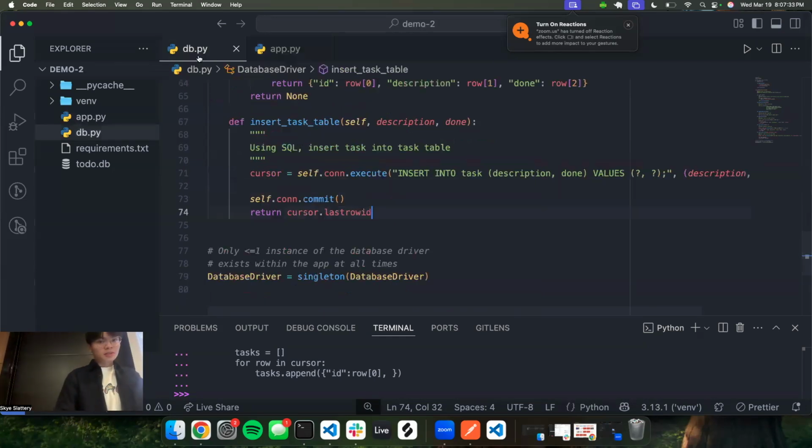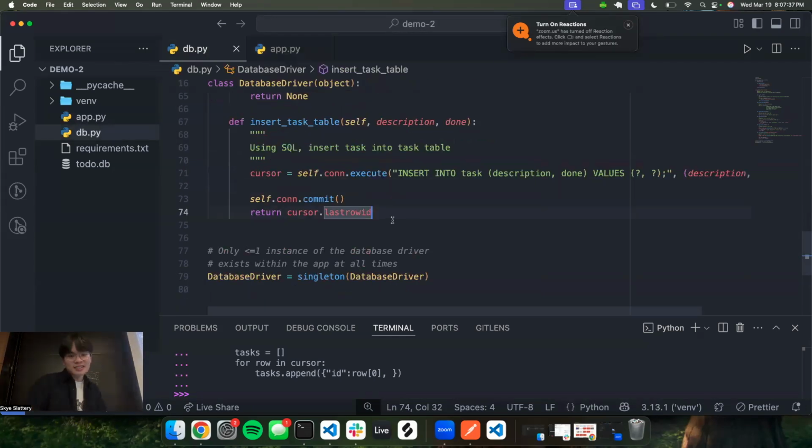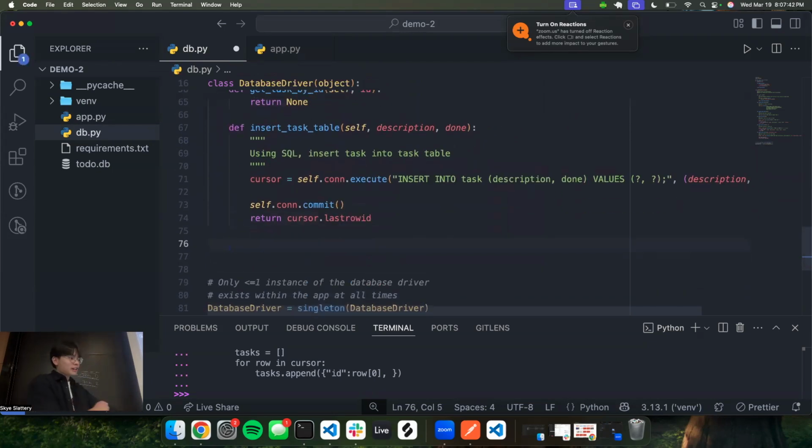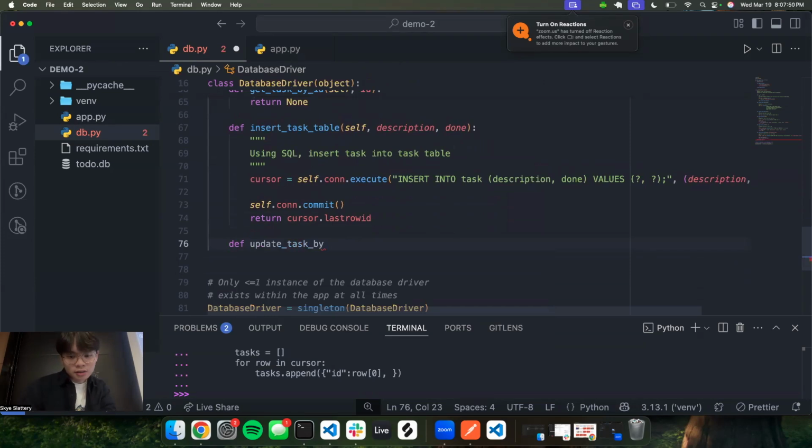So next we're going to be doing the update task. I know it looks a bit hairy because it is raw SQL and stuff, but trust me, we'll abstract out of this and you won't have to touch SQL again. So let's create the function to update a task. So update task by ID.